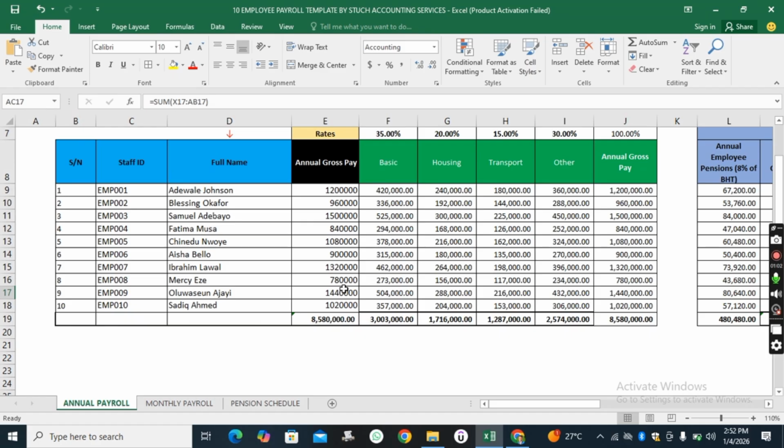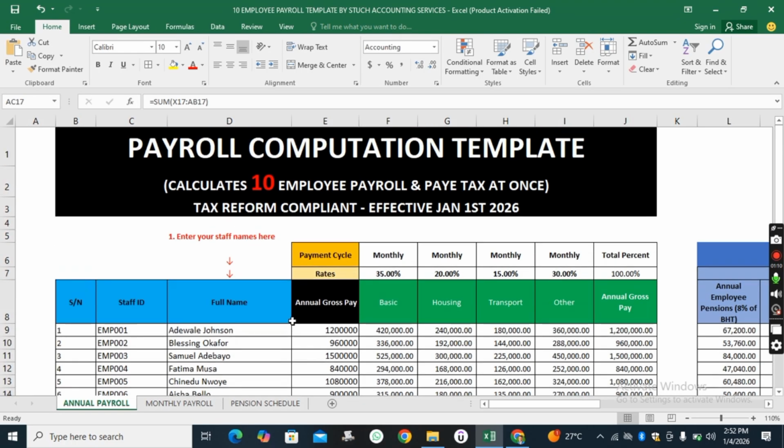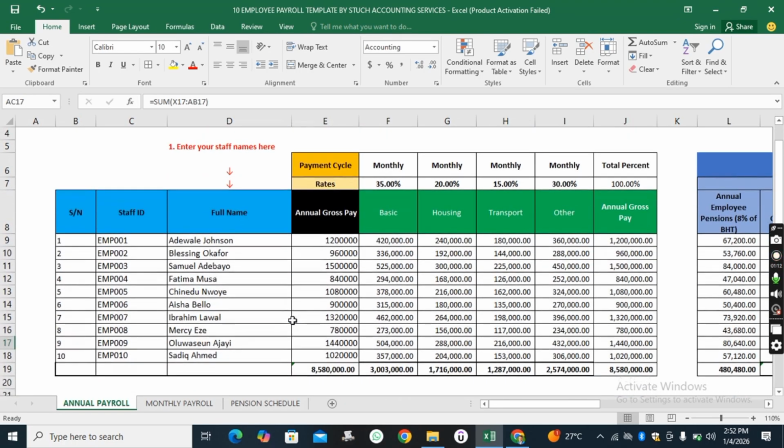It would have taken a whole lot of time, assuming we had to start doing the calculation one after the other for this 10%. But with this template, you can do this as fast as possible. Just organize your employee list, gather their staff ID if you have one. If you don't have one, just add 1, 2, 3, 4, 5, 6, 7 as their ID, and also gather their names, and then organize the total amount that they earn in a year.